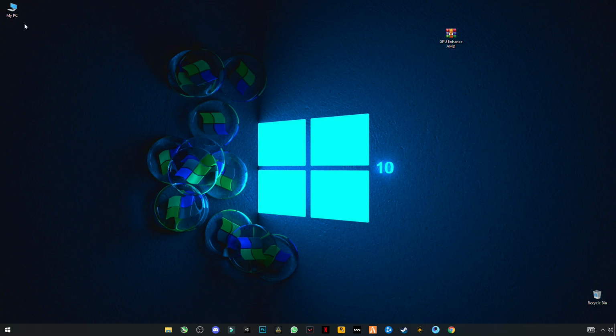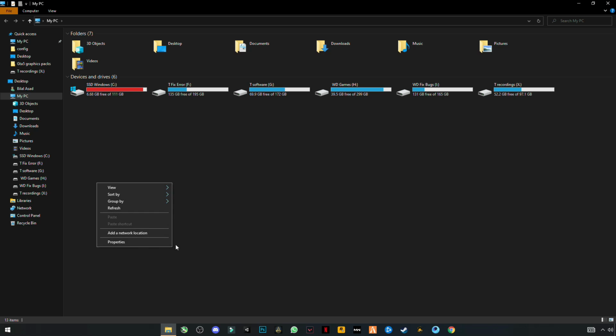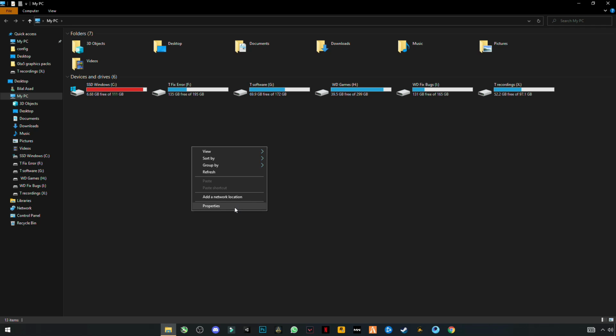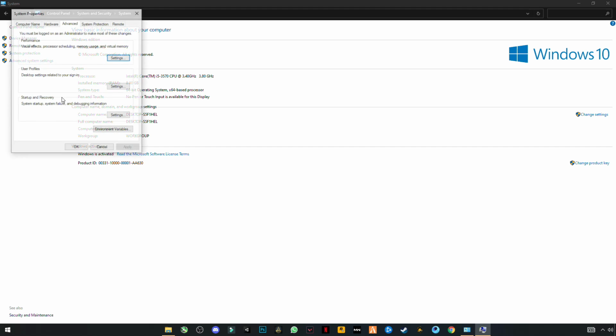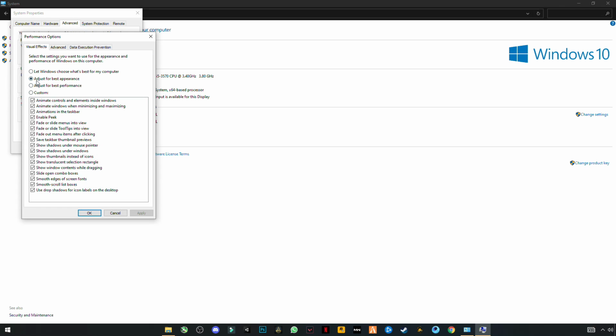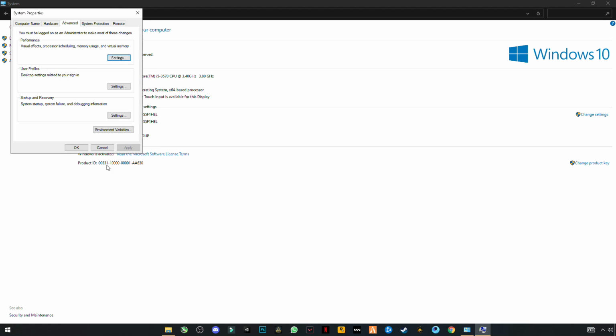Now close it, open your My PC. Right click anywhere in the blank space, click on properties, go to advanced system settings, again on the advanced tab, click on settings. Here you see three settings, click for best performance and click apply. Now okay.